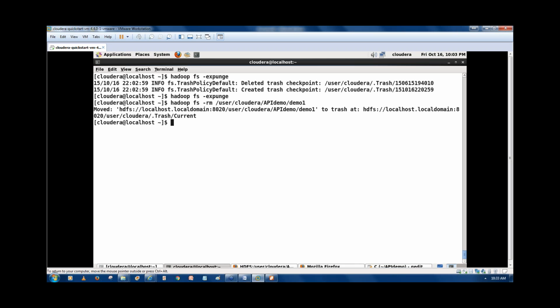Right now the file is moved to the trash. So to delete the file from the trash, which command do you have to use? Hadoop fs -expunge. Yes, expunge, to delete a file from the trash. So now the file is deleted from the HDFS. After that the file is deleted from the trash. Now there is no file in the trash.